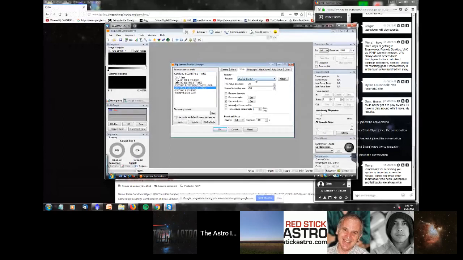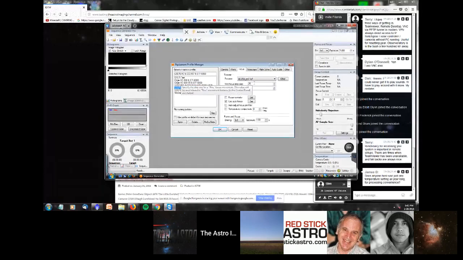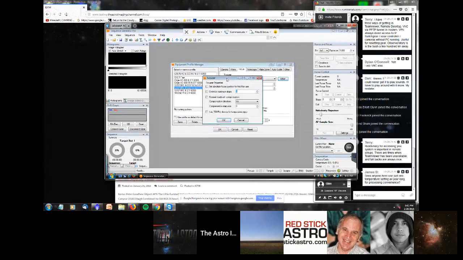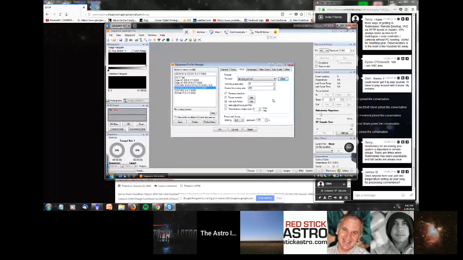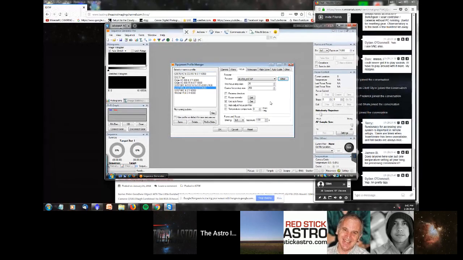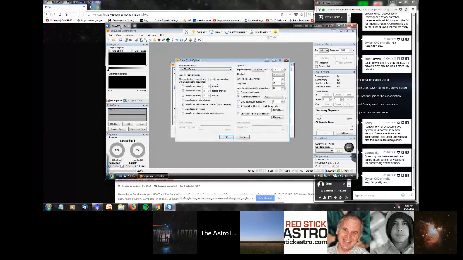I use autofocus. I have to tell it what type of focuser I have, and I do have to tell it the fine focus step size and the coarse focus step size. And basically, I believe in the focuser setup, I set up a way for it to know how much each step is. Each stepper motor might turn a little bit different, a little bit more or less per step. This is where I tell it that so that I can use autofocus.